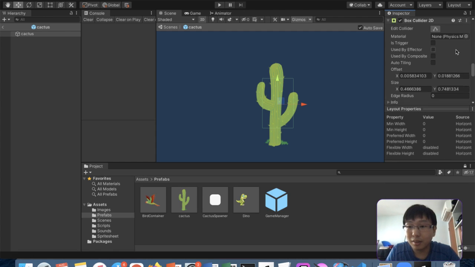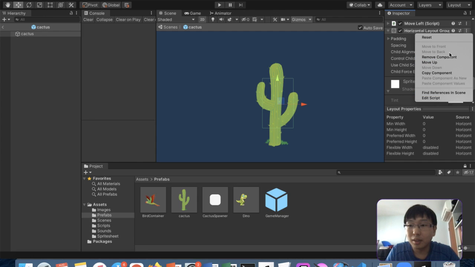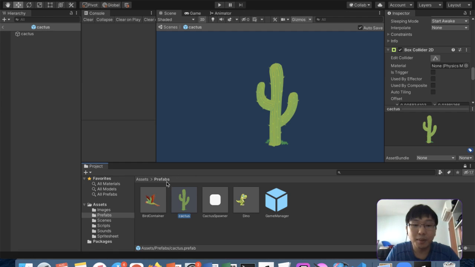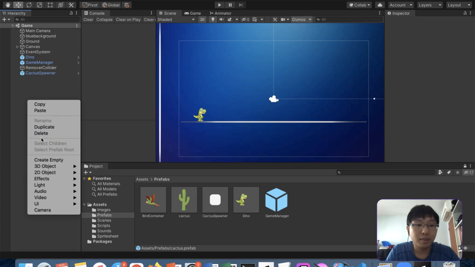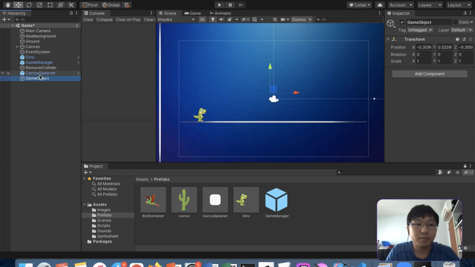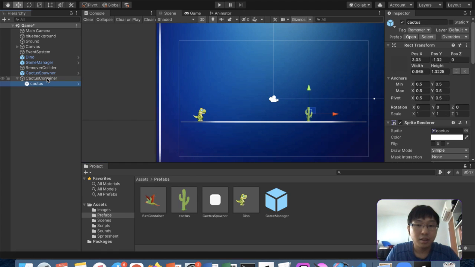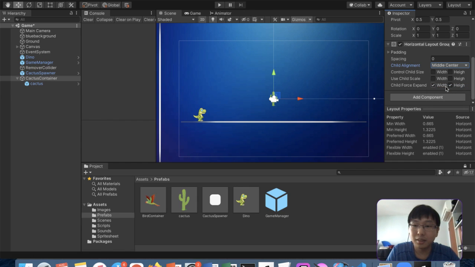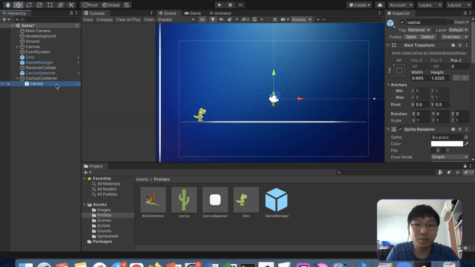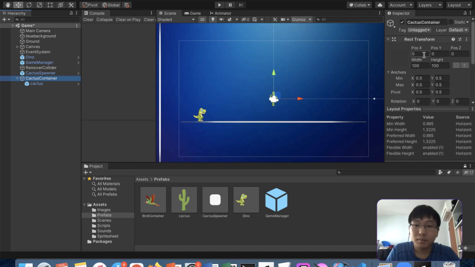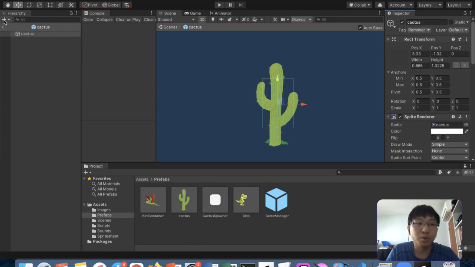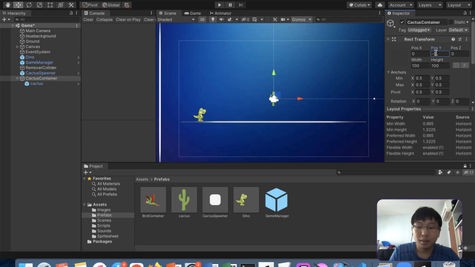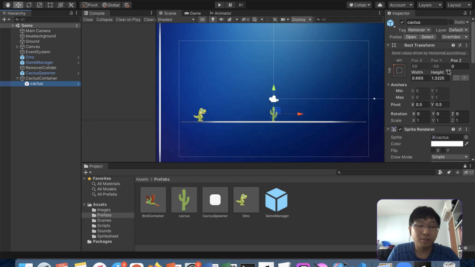Oh, actually we can. It looks like the horizontal layout group can be done even in the cactus itself. So maybe in this cactus, we could have a new object called cactus container, just like the bird container. In the cactus container, we'll put in the cactus. Let's check if I have a horizontal layout group. Middle center. 0, 0, 0. My cactus position was -1.32, so let's be true to it and also make this -1.32 in the cactus container in my cactus itself.